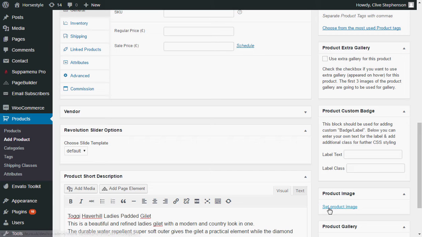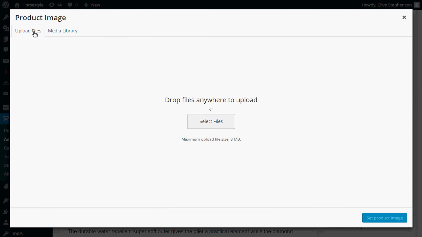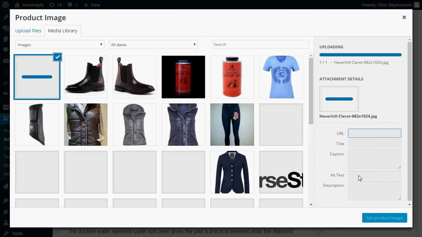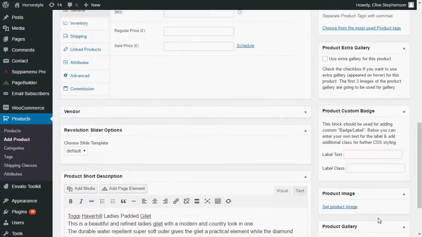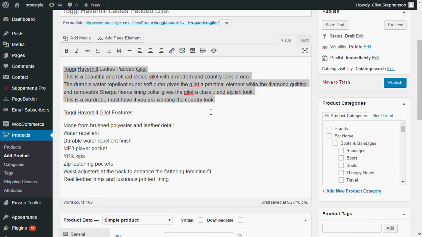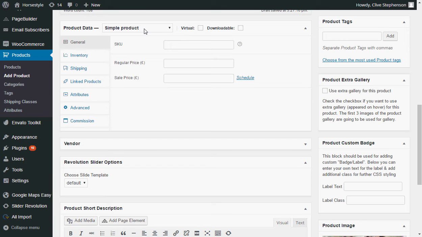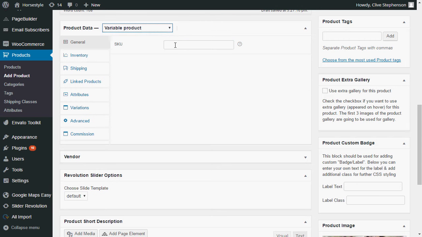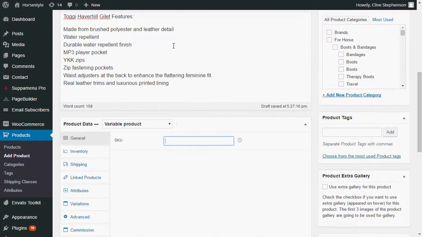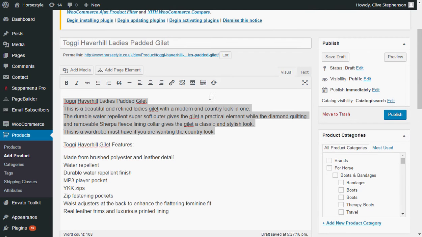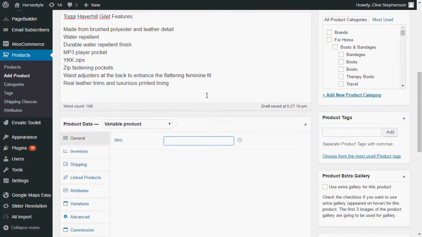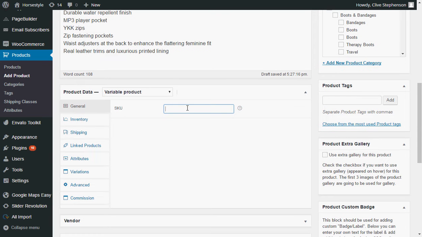Then we're going to get the main product photo, paste that in, change the product type to a variable product. And then we're going to add the product ID.